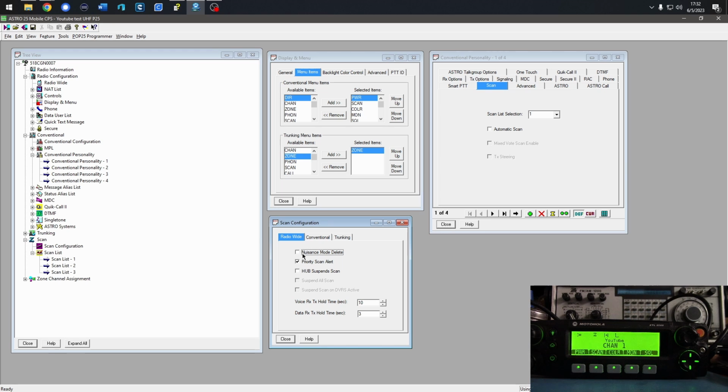For instance, if I uncheck that, you see NUIS has disappeared. It doesn't even give you the option because you don't have it selected. So if I go ahead and recheck that nuisance mode delete, I would come back up here, find my NUIS, and then I would just click add to add it to my selected items. So what this will allow me to do is, if this thing keeps landing on that, I would rotate my channel knob to that channel, and then I would push that nuisance delete button. It's going to temporarily remove that channel from the scan list.